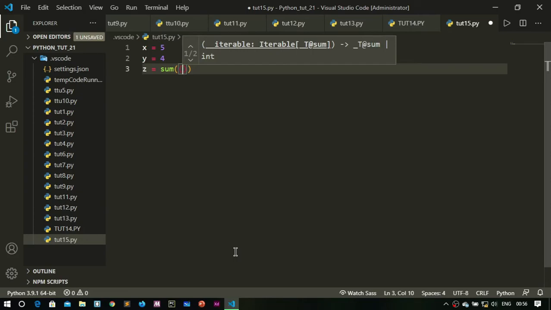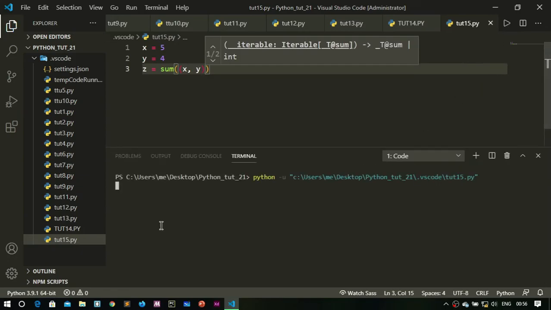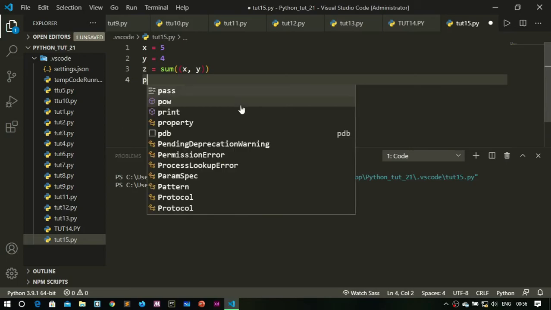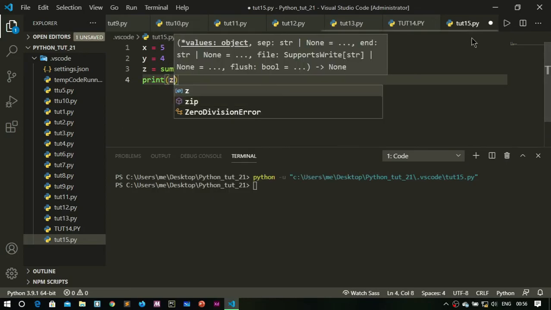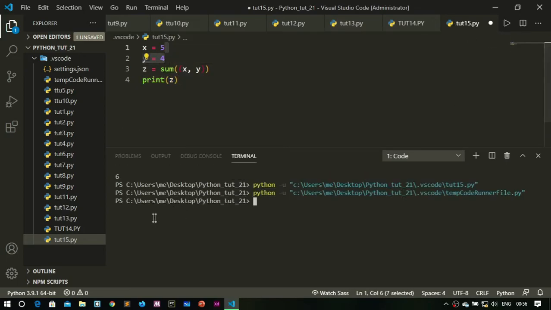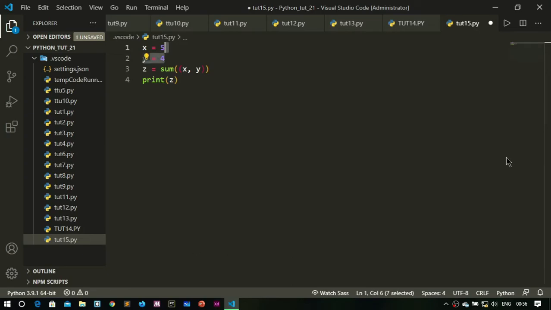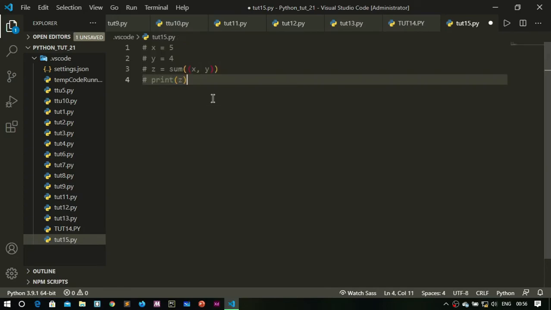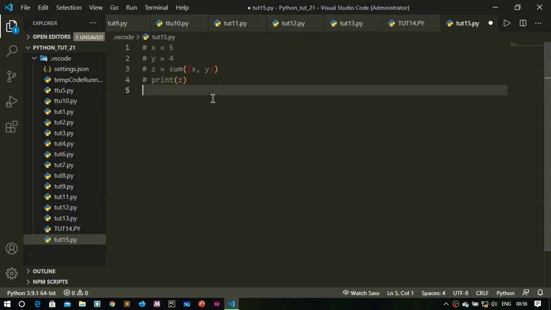For right now, just understand this is the syntax, and we're just writing here x comma y, and running it. We have to print it also, so I'll write print z and run it, and you can see we are getting our result as 9. So this is how it works, and this is the built-in function. But what if I want to create my own function for adding two numbers? I can do that.